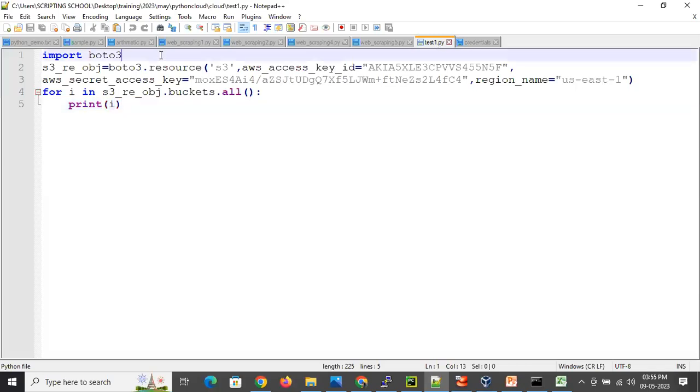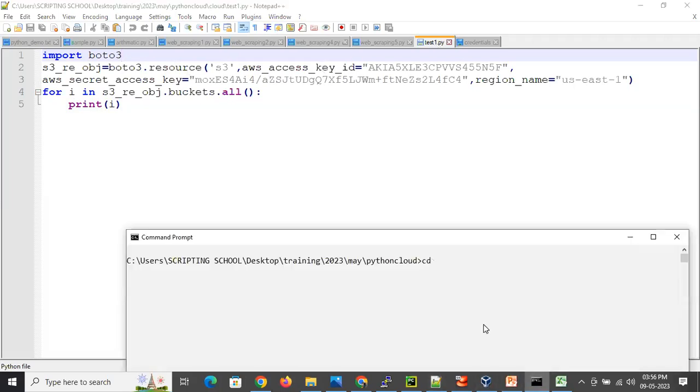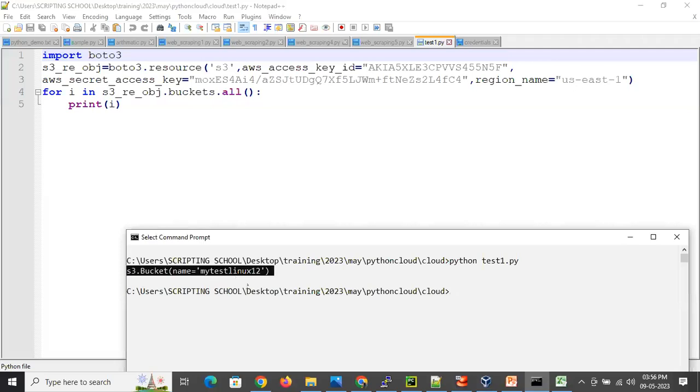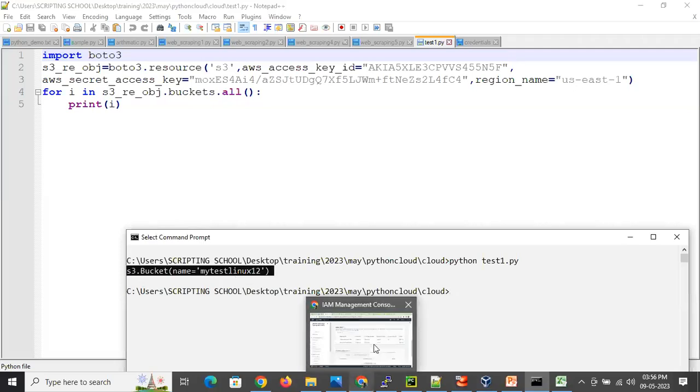But what is the module we are using? Boto3. I'm using resource, or you can use client as well. So I'm using boto3.resource here. I'm not using the default access. I'm providing explicitly the access key and then secret access key and then region name. And then I'm trying to get the list of S3 buckets, whatever is running here. So now if you check, the S3 bucket name is my test Linux 1.2. Let's see whether it is the same or not.